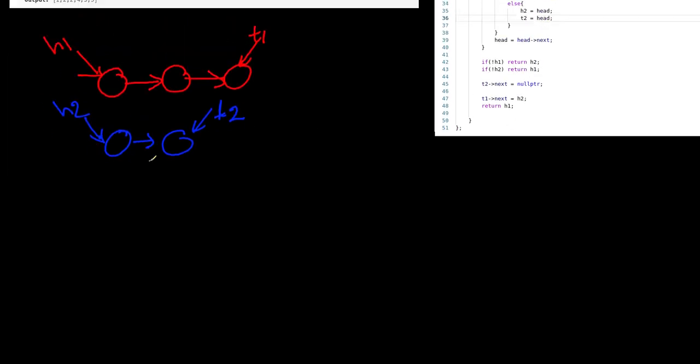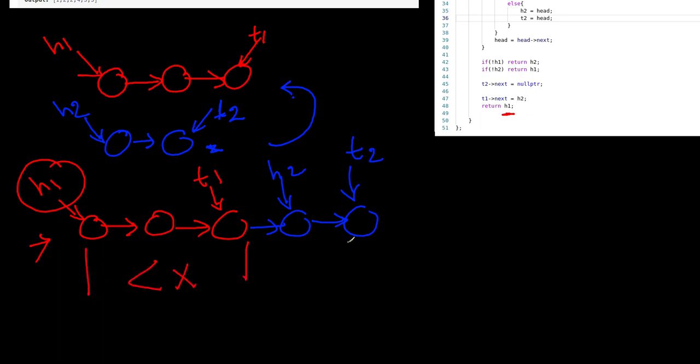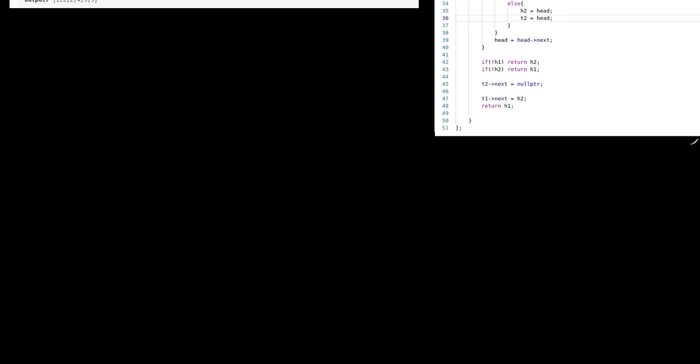And after doing that, we will merge the second list to the first one. So after merging, it comes like this. So this is T2 and this is H2 and this is T1, this is H1, and this is the head of the final linked list, and we return H1. Notice this part contains values less than x, and this part contains values greater than or equal to x. Let's see how this works from the example.